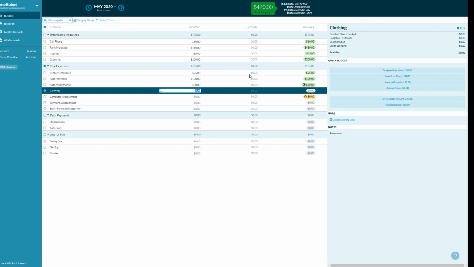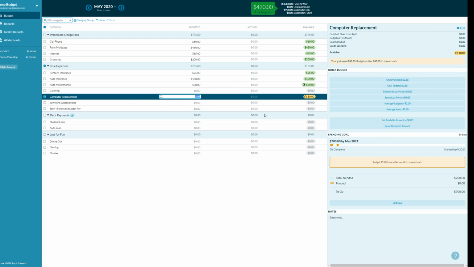All right, for clothing, right now, let's say we don't really have a goal to save up for clothing. We don't need any new clothes, so we're just going to move on to computer replacement, okay? So here's another goal. We want to save up for a new computer by May of next year. So May of 2021, we're going to need $700. And here you can already see I'm going to need $53.85 right now and every month from this point forward in order to be able to afford that computer.